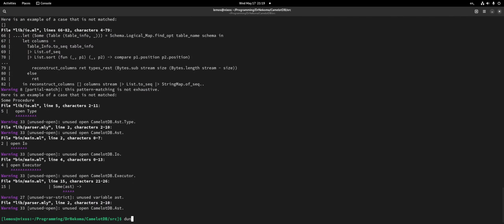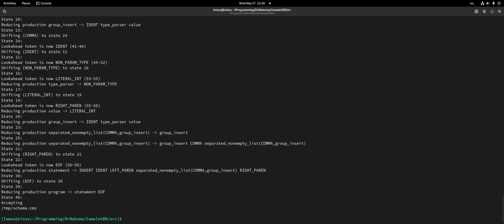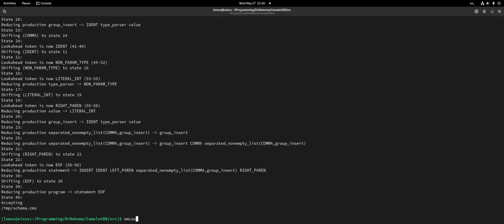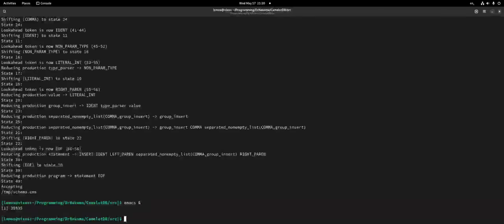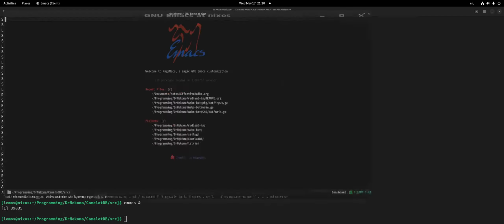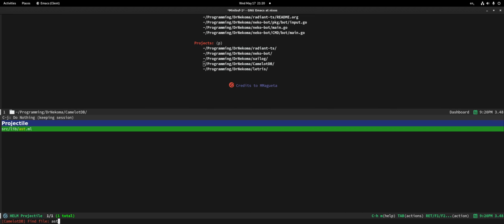It does build, do exec CamelotDB. And it isn't working here as well, the print. That's expected, I guess. Now, let me close these Emacs and open from nix develop. Okay, cool. So let's go to AST.